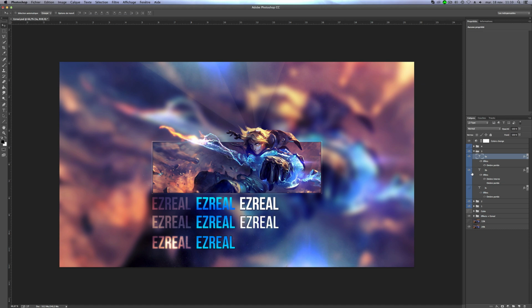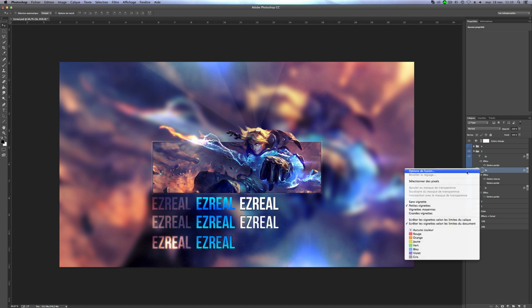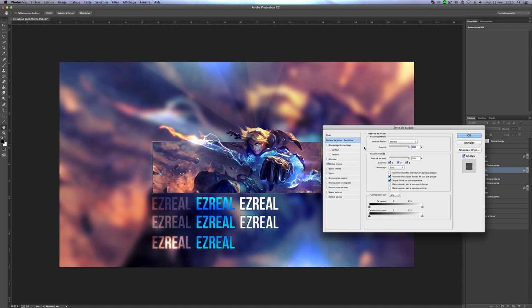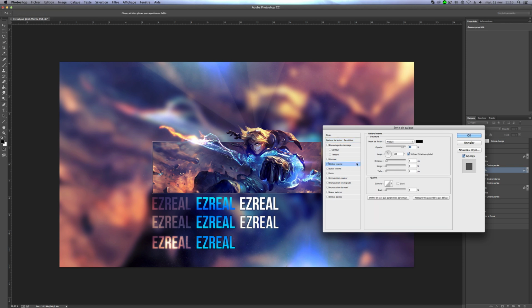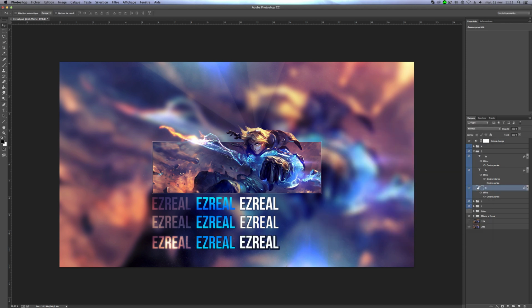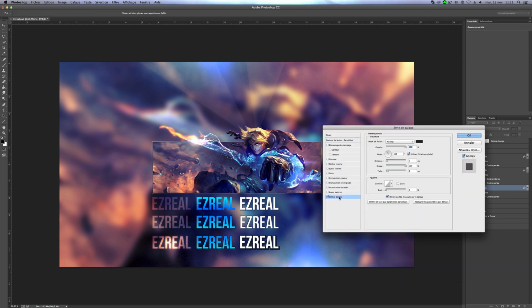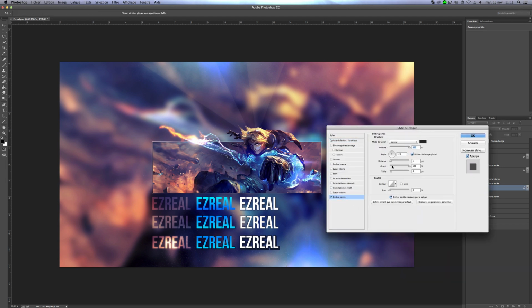The second one, it's the shadow in. So for me, it's here. And for the last one, it's actually the shadow out again, but I put 100 on the middle one.